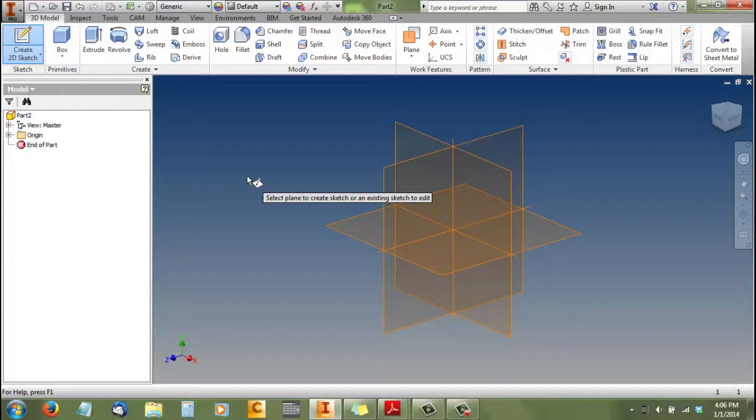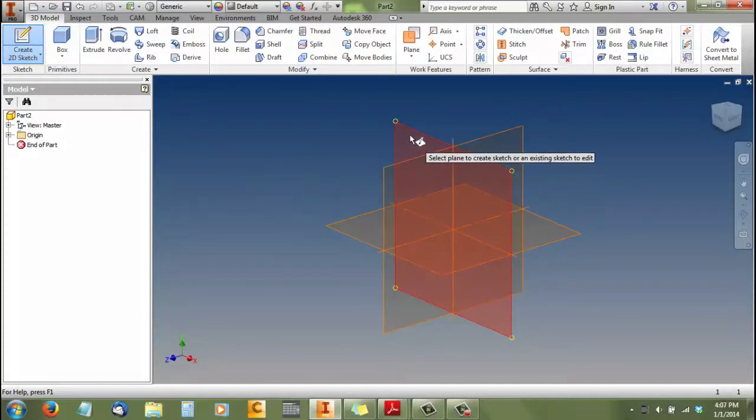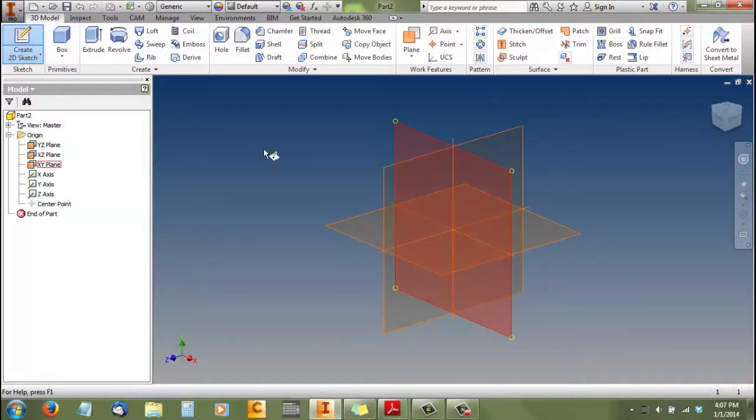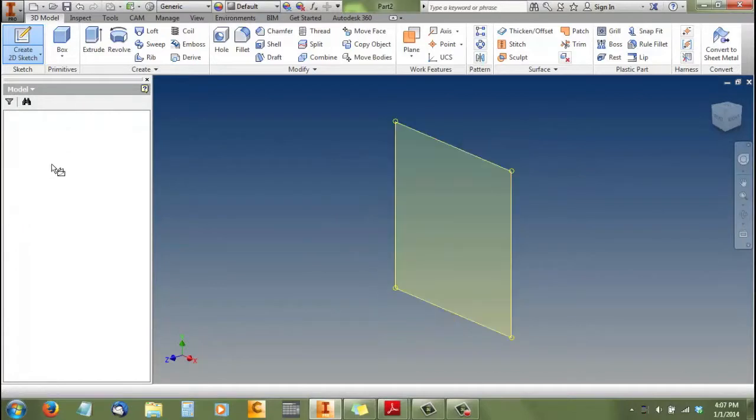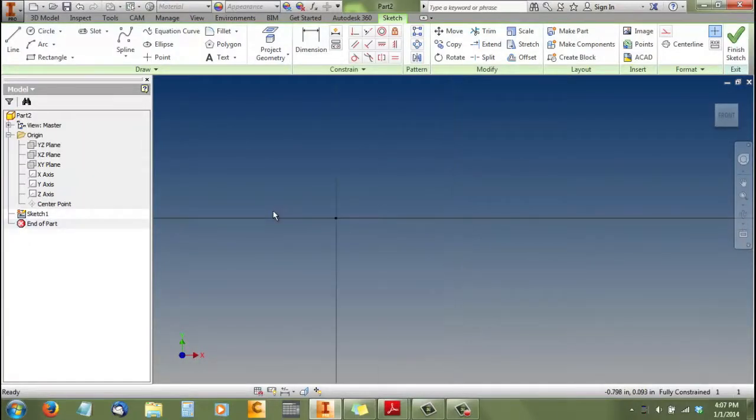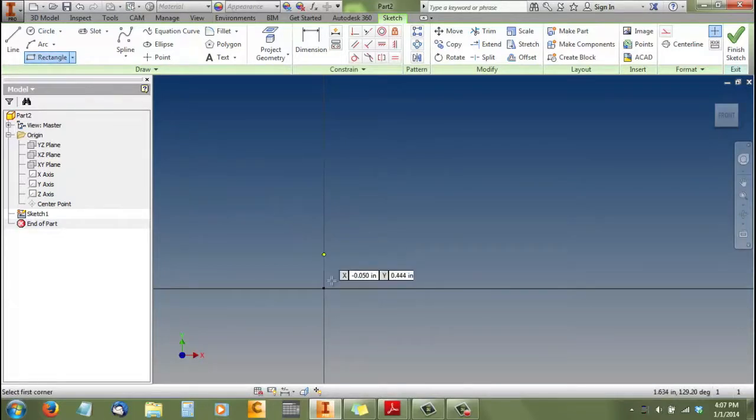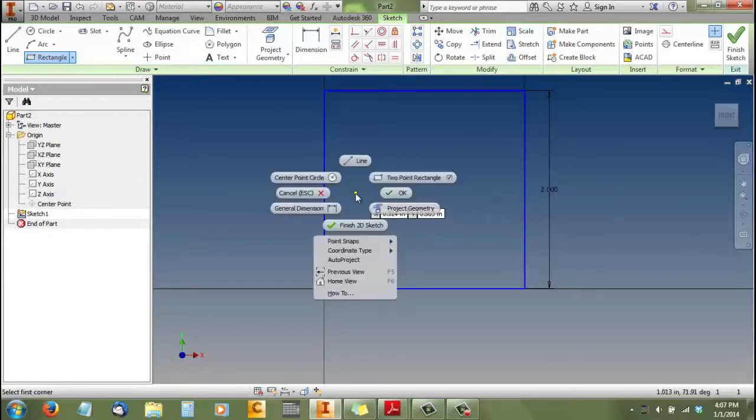So this is the XY plane. I can grab that in a couple of places. I can grab it right here, or I can grab it right here. I click on that, and my sketch goes on the XY plane. We're going to just make the square that is the base of our bearing flange. I just put in a little rectangle box. We're actually making a square, and two, just tab over two, and you're done. And that's the end of your first sketch.